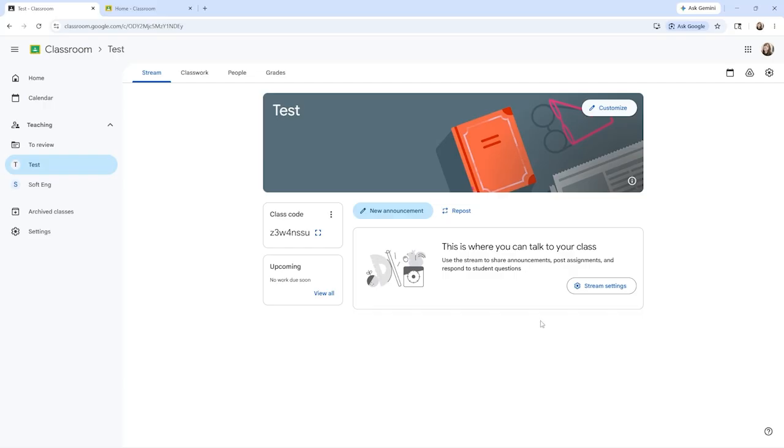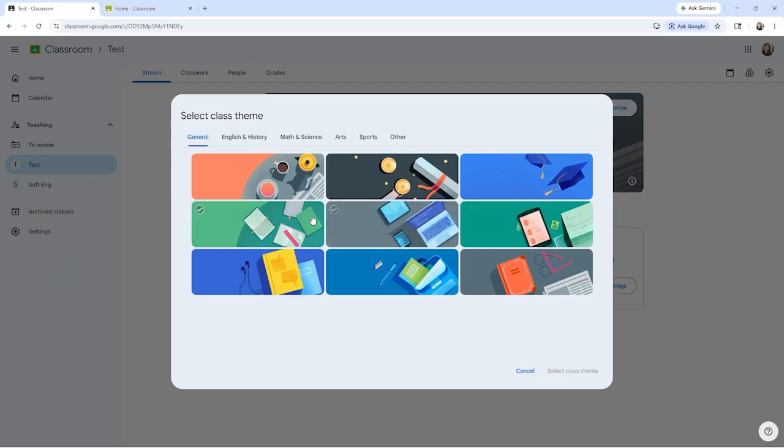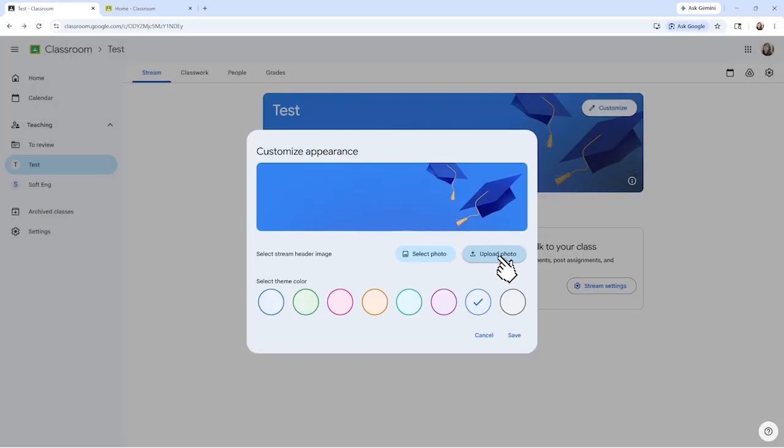Look at the main banner image at the top of your screen and click Customize. You can choose a theme color, select a photo, or click Upload Photo to feature a custom picture of your own choosing.